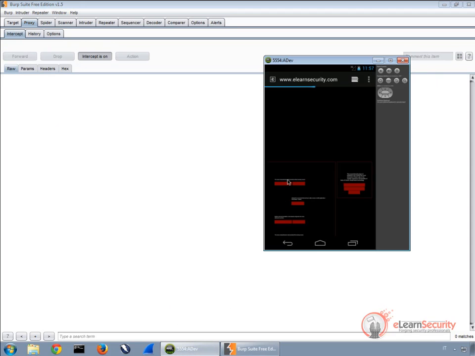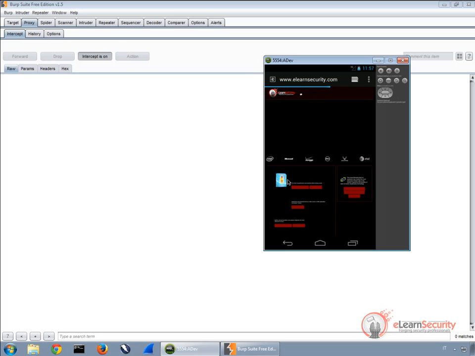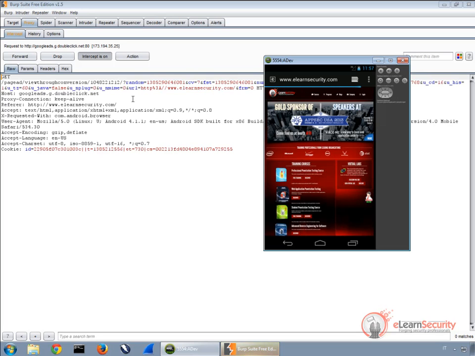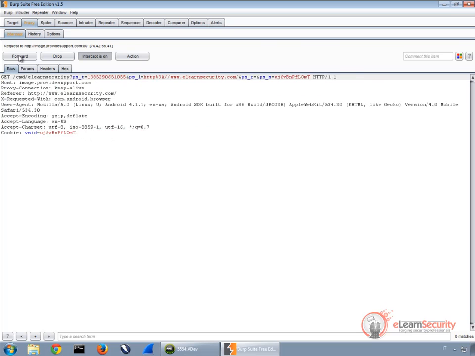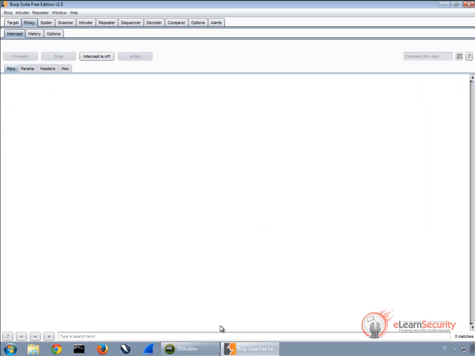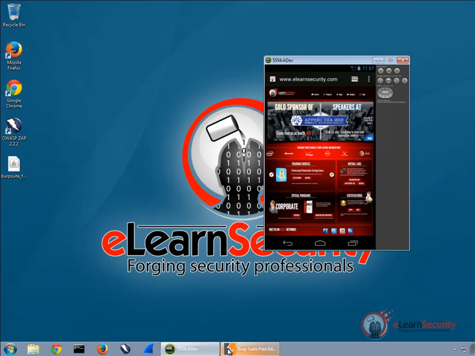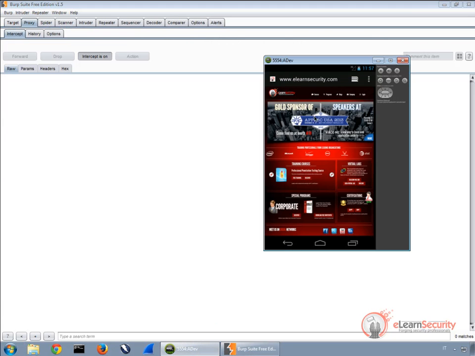Let's forward the request, and as we can see, the page starts loading on the device. Let's turn off the interception to forward all requests, and then let's turn it back on. The page we have just requested was working on HTTP, so let's see what happens when we try to navigate HTTPS pages.